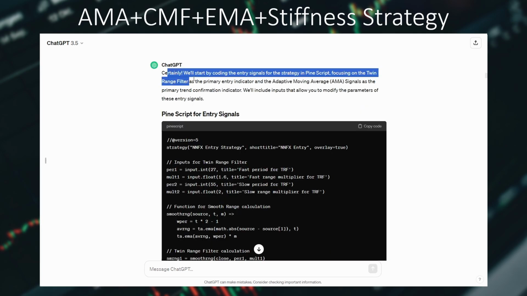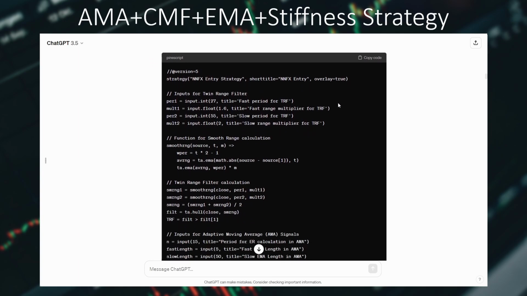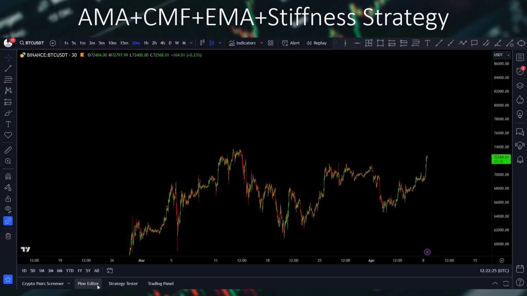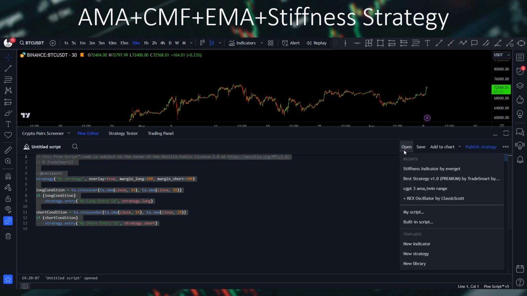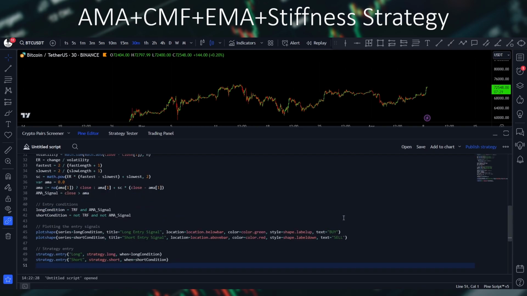The next step was to start coding. I asked it to code the strategy step by step, starting with the entry signal indicators. And it started generating the Pinescript code. I copied it, went over to TradingView, then opened the Pine editor, clicked on Open, New Strategy, pasted the code, and finally clicked on Add to Chart.